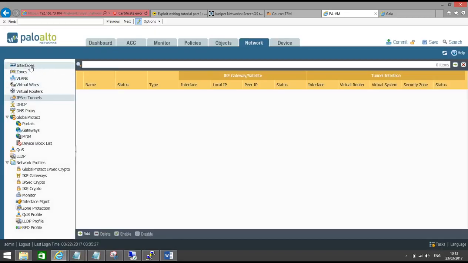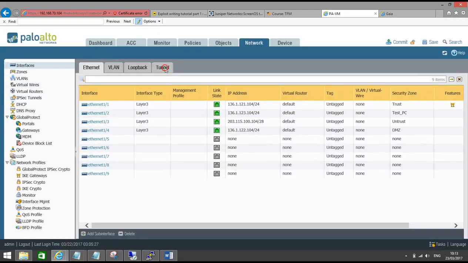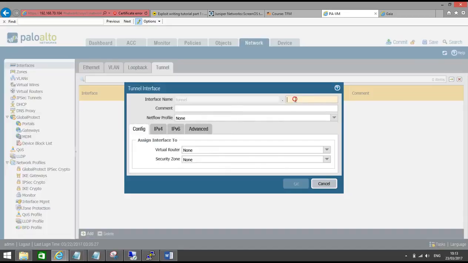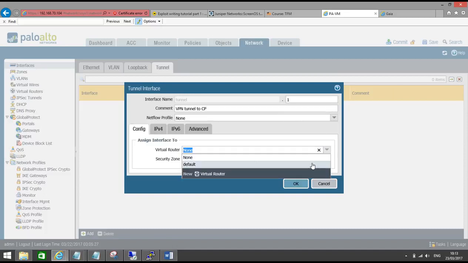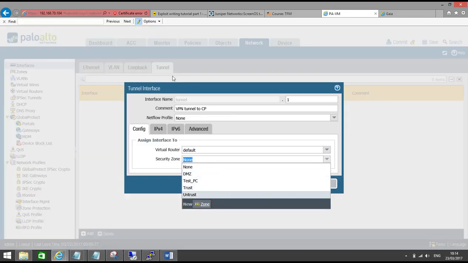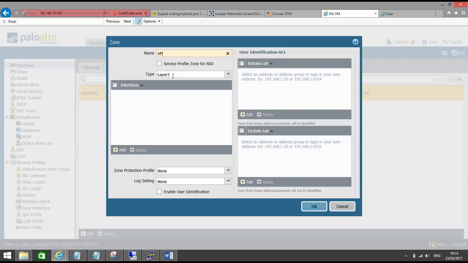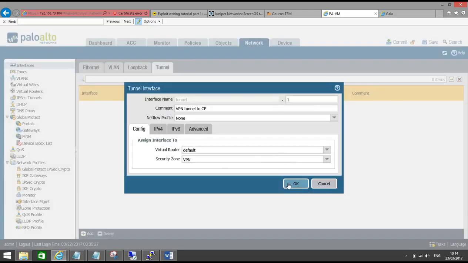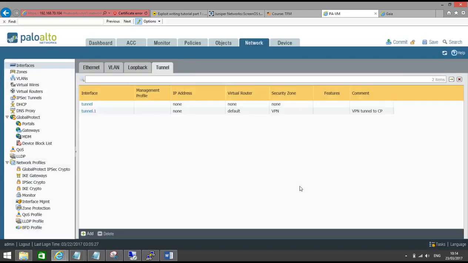Go to Interfaces, go to Tunnel, and then add a tunnel interface. So the tunnel interface, for example, is 1, comment: VPN tunnel to Checkpoint. Virtual router I will use default, and I will use a new zone for this, for example the zone name is VPN. And it will be unnumbered, so no IP address is required. So click on OK. So we have the tunnel interface ready.